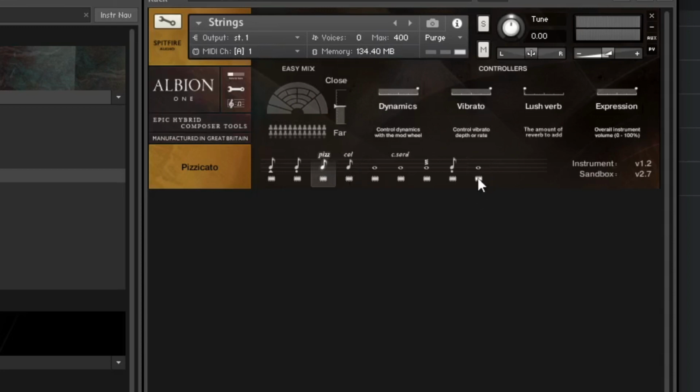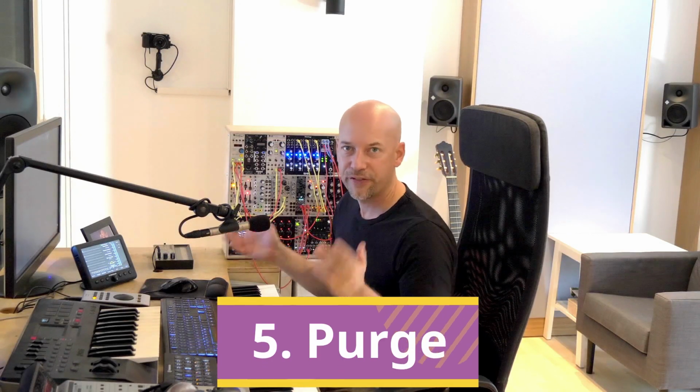Now we use 134 megabyte, and let's reduce a few of them. And you see now I've deactivated four articulations. Now we just need 93 megabyte, and perhaps we just need one articulation, just the spiccato, and now we just need 15 megabyte.